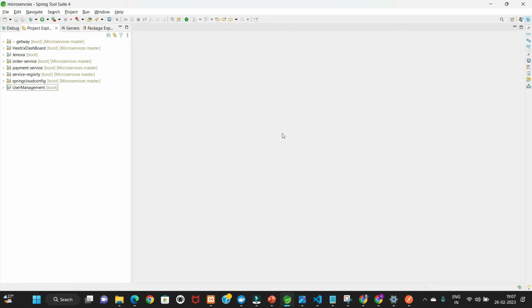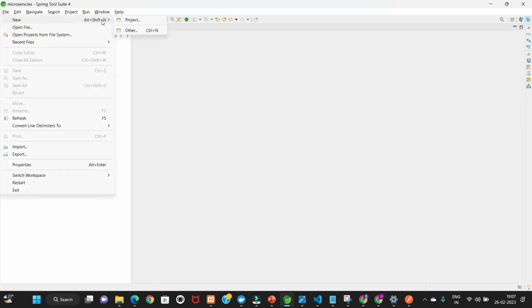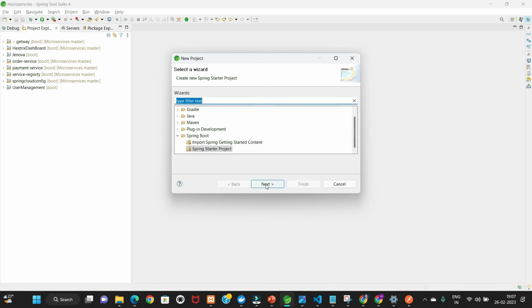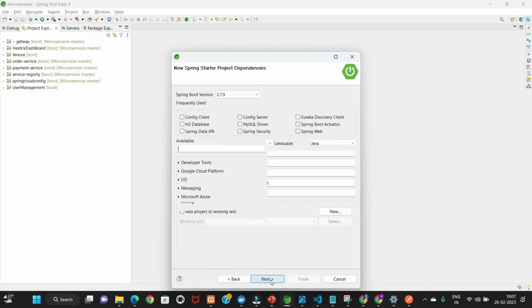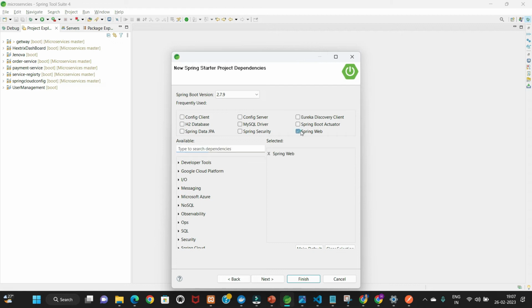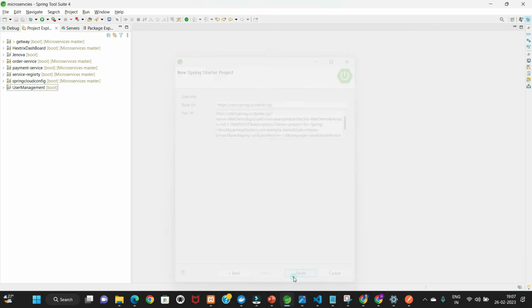So for this, let's first create a Spring Boot application with war packaging. In Spring Boot applications, war demo example, war demo, just say next, and add one dependency, Spring Web. No other dependency is required.